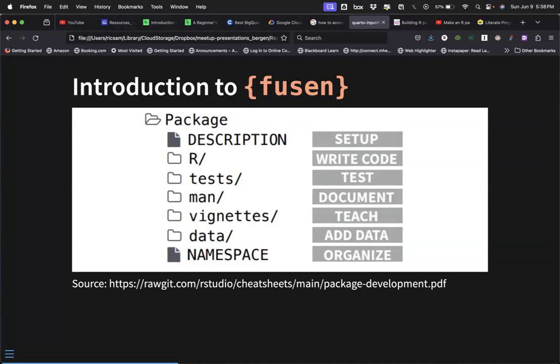So Fusen takes that markdown file and creates the folders. It creates the description file, the namespace file, and then depending on the chunks, it figures out: this is a script, it goes to the R folder. This is a test, it goes to the test folder. This is an example, it goes to the vignettes. So in the markdown, when you label your code chunks, you label them in a specific way to tell Fusen where that code chunk goes.